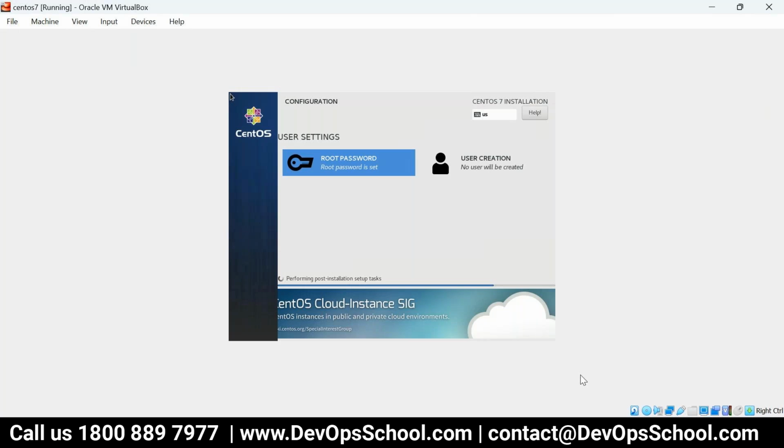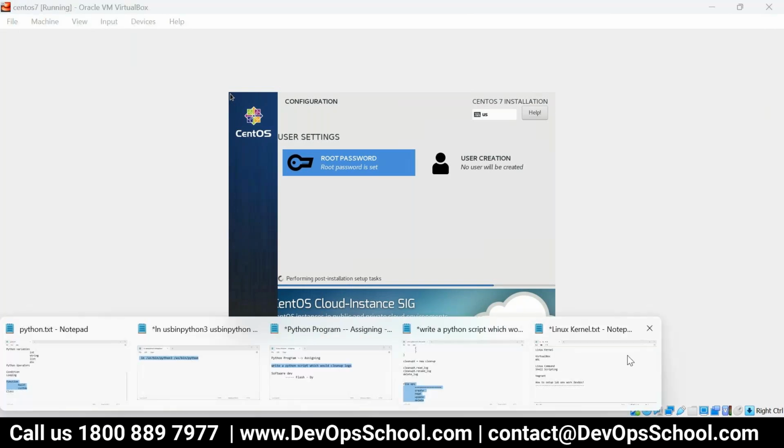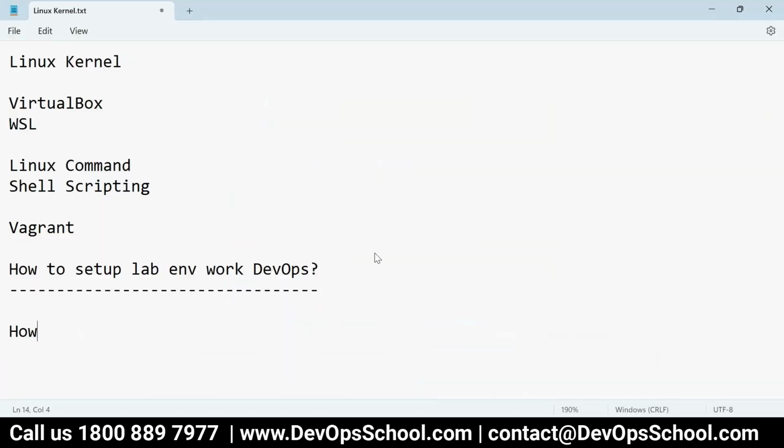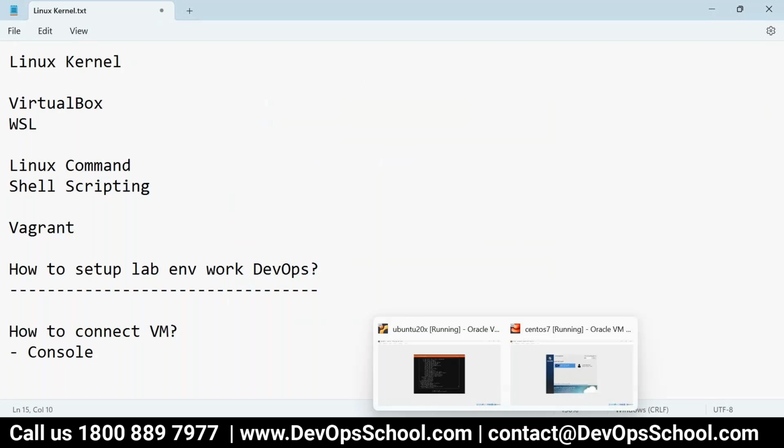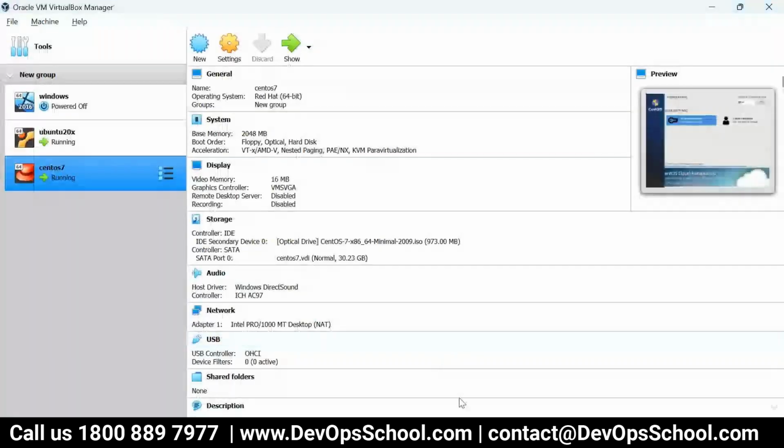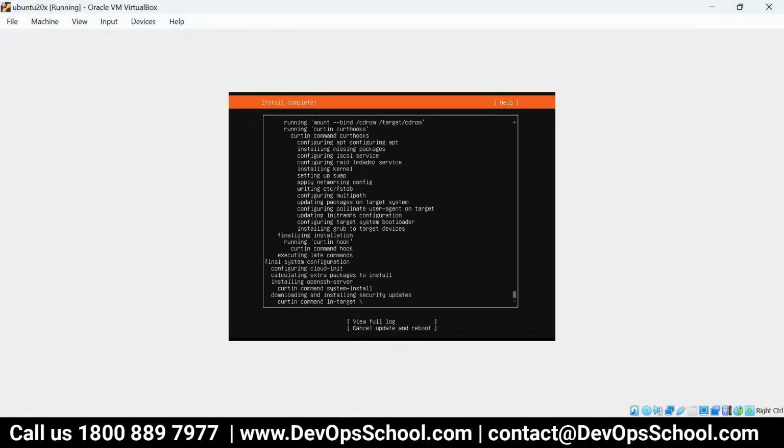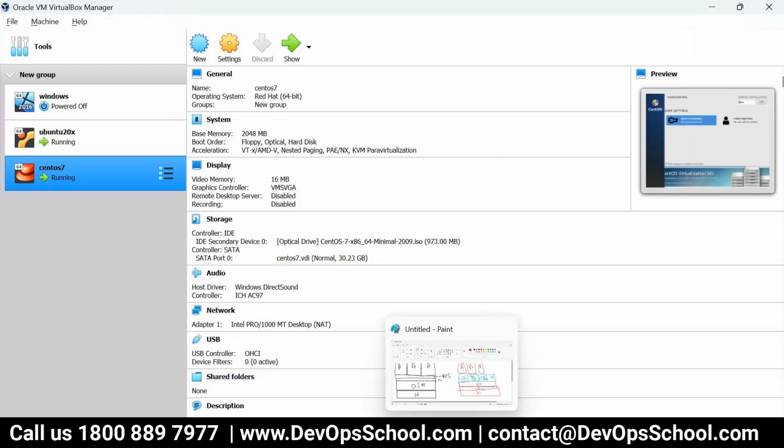Okay, so now the question is, how do we connect the VM? That is the question. One way is to access it through the console. Console means you open this, and here you will have a command line, and you can start working on it in this console. But this is so irritating. Why? Copy paste is not allowed, everything you have to type.